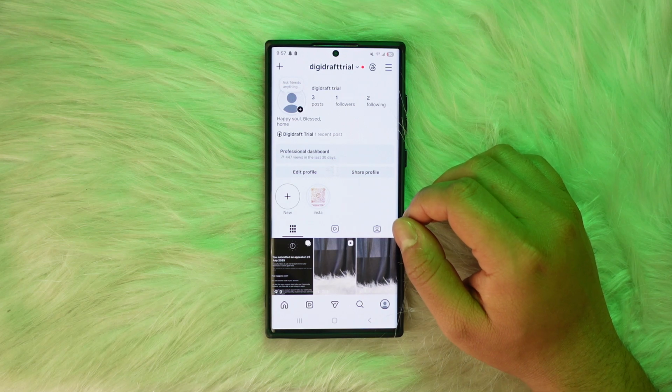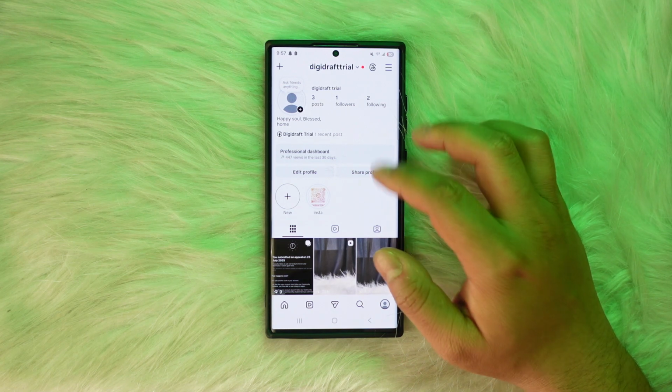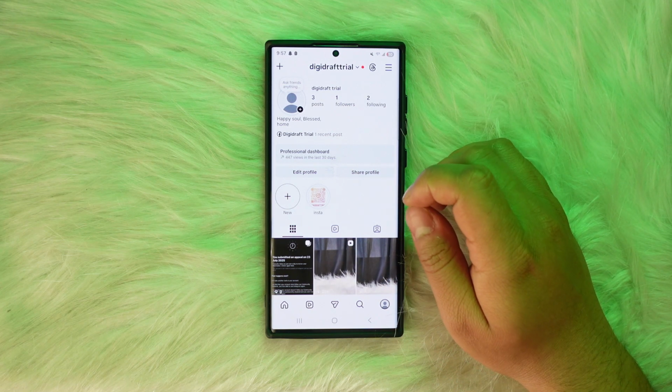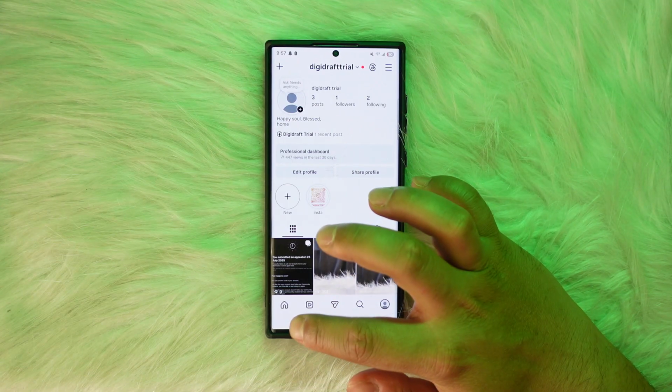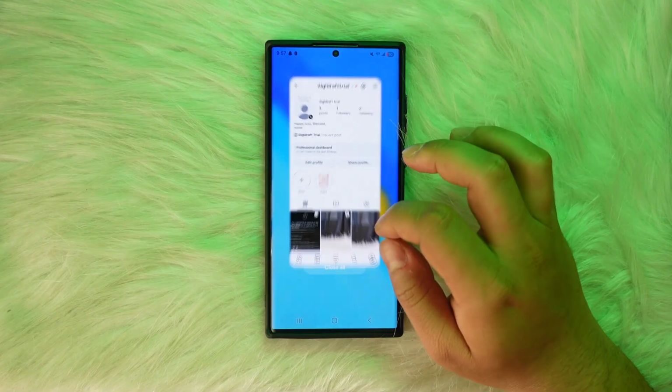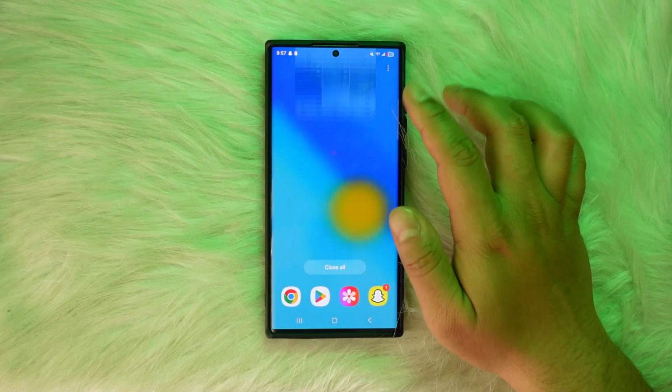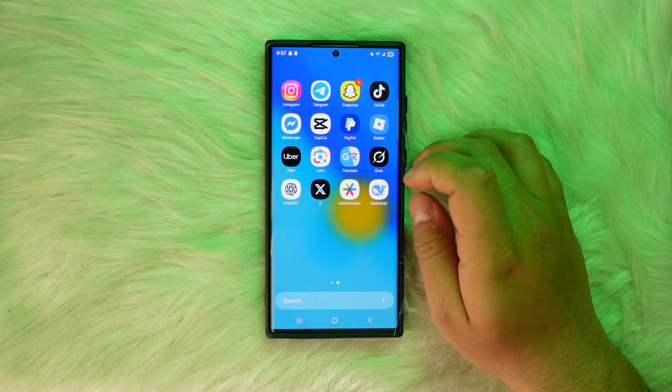How to fix Instagram Reels black screen. If you're having issues where you're trying to scroll Reels on Instagram and you're having black screens, the first thing that you can immediately do is force close the application. So remove the Instagram app from the recent app list and try to see if this fixes the issue.